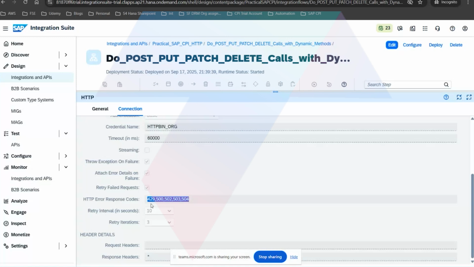But if the system is unreachable: 429 is too many requests, 503 is service unavailable, 500 is some internal server error, 502 is bad gateway. If it is something like that, then after some time, if the system is up, the message will be completed, so it will show successful. That's why we will have this, and we won't send all the request headers.